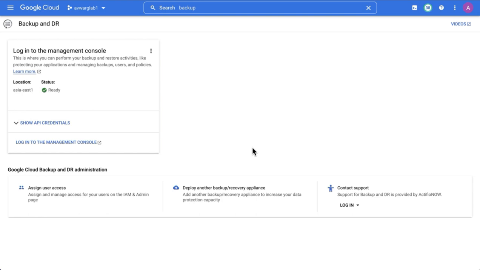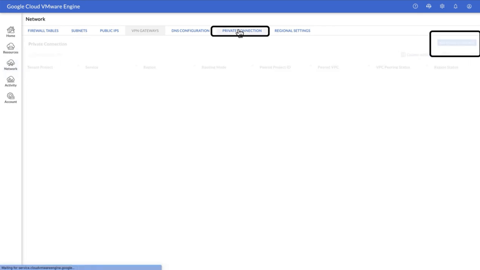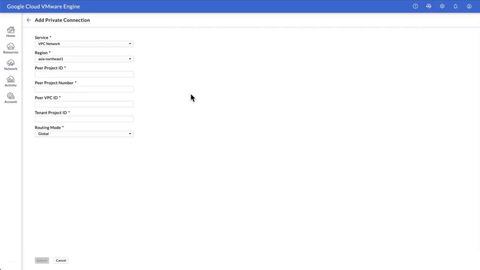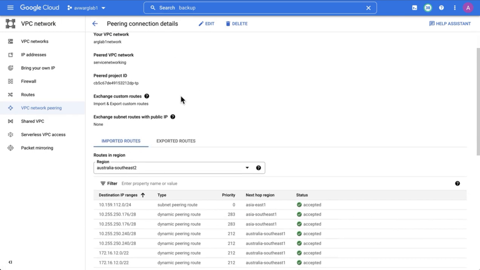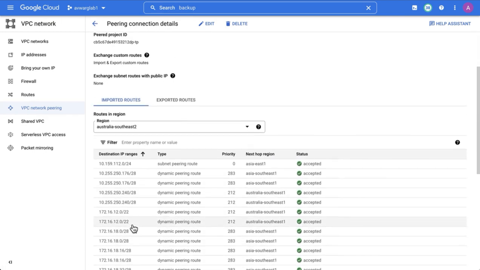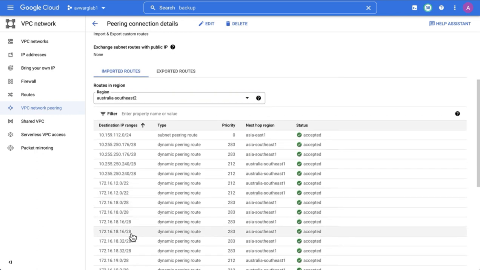So to do this, you first need to go to Network, go to Private Connection, and select Add Private Connection. We now need to connect to the VPC where the backup and DR appliance has been deployed. So you'll need to get all of these values from that project. Once you've connected the two and validated that the two projects are peered, and one way you'll be able to spot that, for instance, in VPC network peering, in this example for my project where I've deployed Google Cloud Backup and DR, I can see that there are imported routes coming in from my GCVE environment.